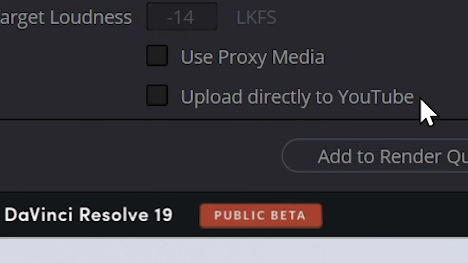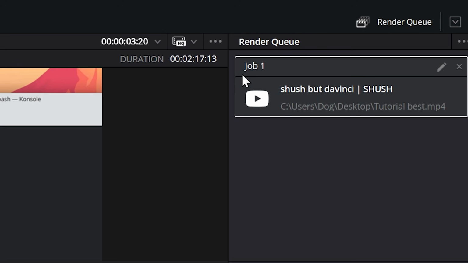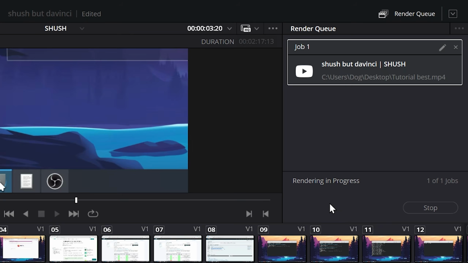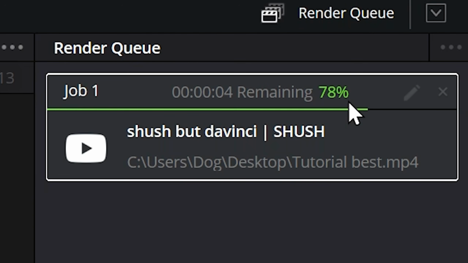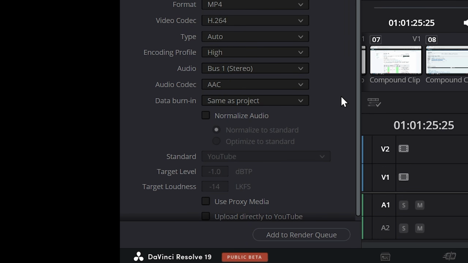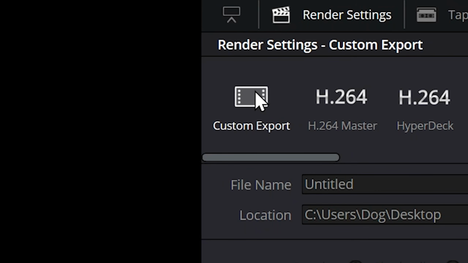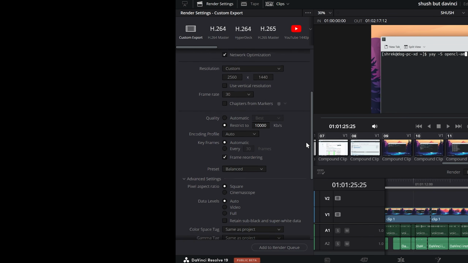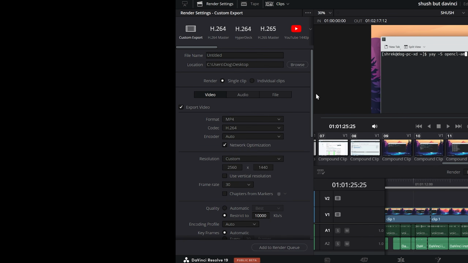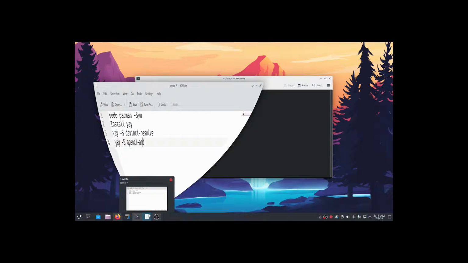You can upload directly to YouTube, add to render queue, job 1. Oh, so you can create multiple jobs. Let's just do render and see how long it takes. Should be pretty quick. And yes, it's going very quick. By the way, I didn't see anywhere where I could change my bitrate. So let's do a custom export. Okay, all the settings seem to be here for someone who would want all the settings. So let's see how the video turned out.